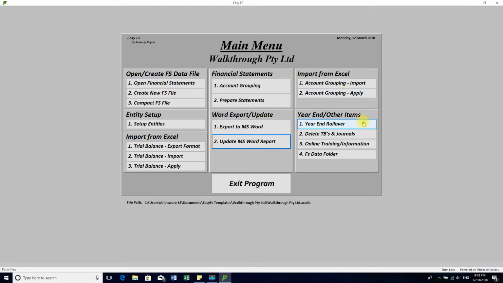Year-end rollover, pretty straightforward. You press a button, it'll roll it over. Just a word of caution, it does it so quickly that it may seem like it didn't do it, but it has actually done it. This takes a few seconds to roll over, which can give you the illusion that it hasn't actually run it. So if you feel it hasn't run, make sure you come and check the accounts grouping area and see whether the figures have actually rolled over before you run it again.